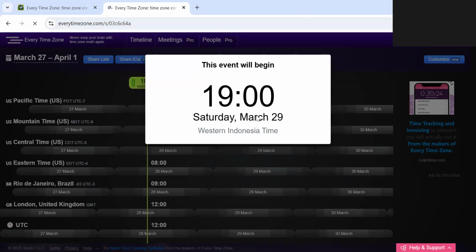So you can copy and paste the link to your participants and they will get the time automatically converted to their local time.